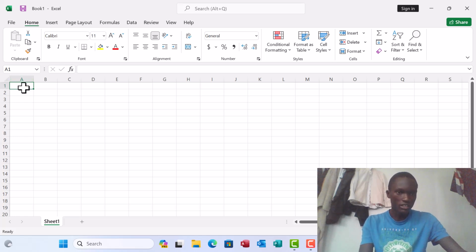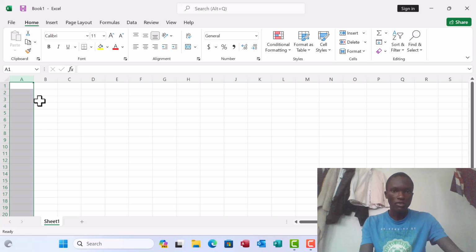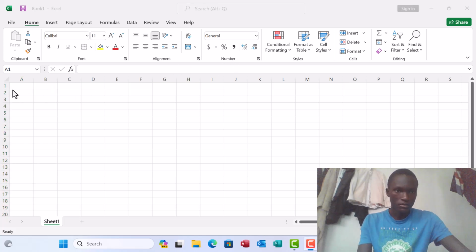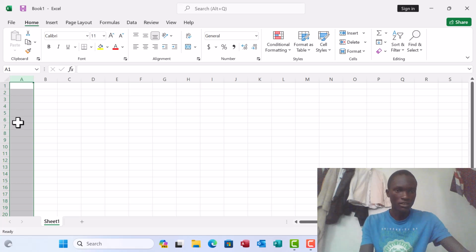So this one here is a row. This one here is a column. A column is a vertical line in a worksheet identified by letters. So these ones here are letters. As you can see, these are all letters.